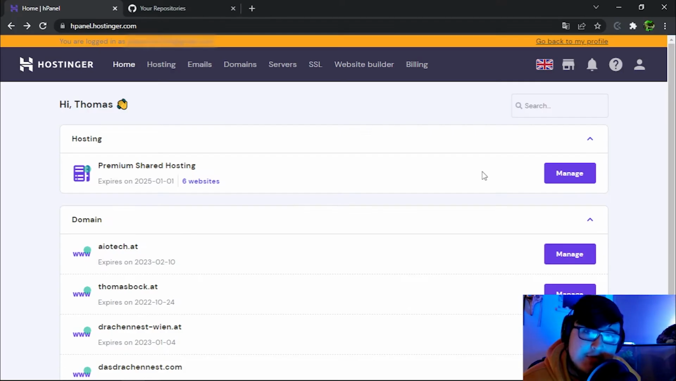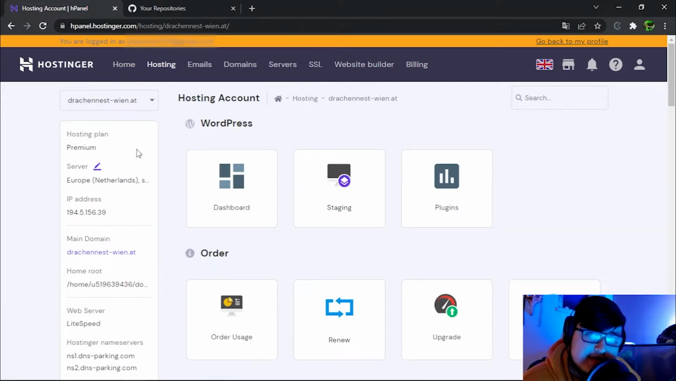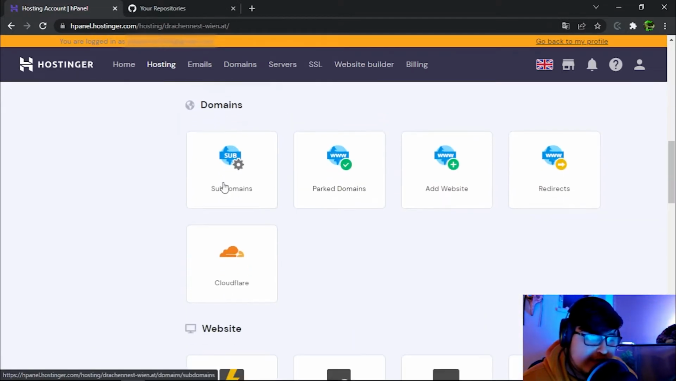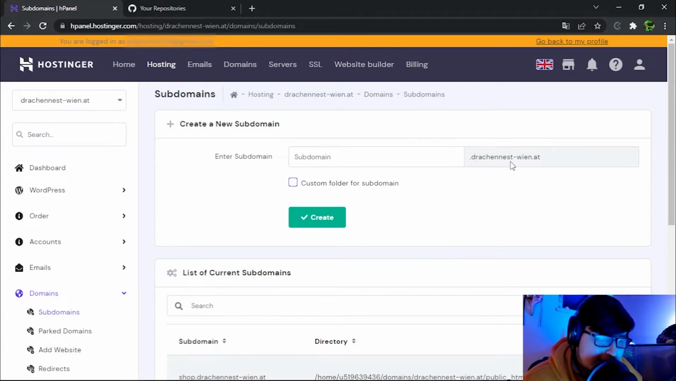Let me welcome you to the Hostinger dashboard. The first step we have to take is to go into our web space and let's create a subdomain here. You do not need to create a subdomain, you can just upload it directly onto the space. To create a subdomain, just scroll down and click on subdomains. Then pick the domain of your choice.